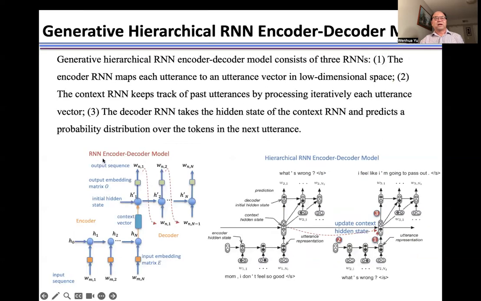Here is a regular RNN encoder-decoder model. The encoder uses the input sequence as an input to generate the context vector. And the decoder uses this context vector as an input, and uses the previous output as an input to predict the next word here.